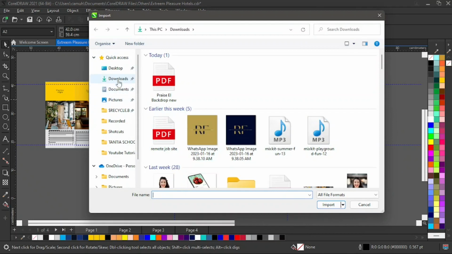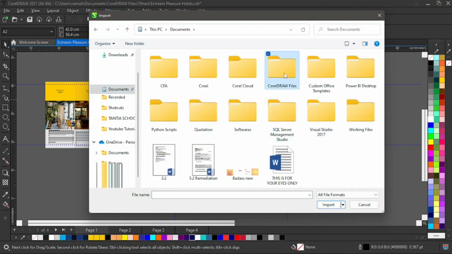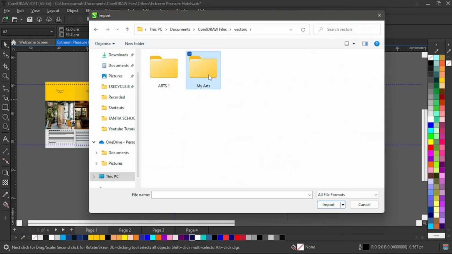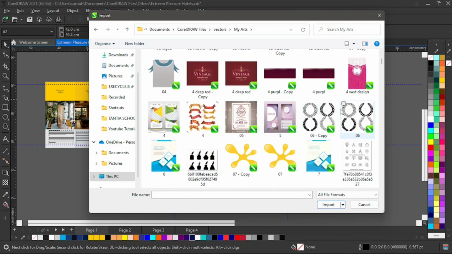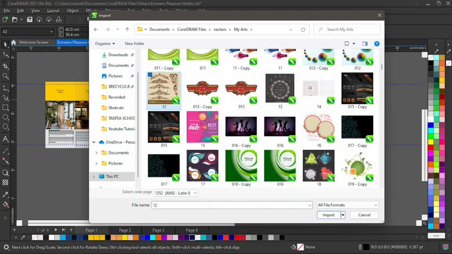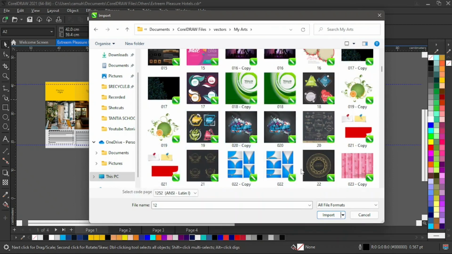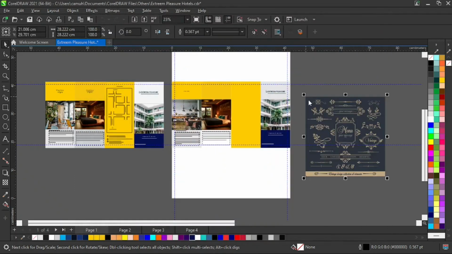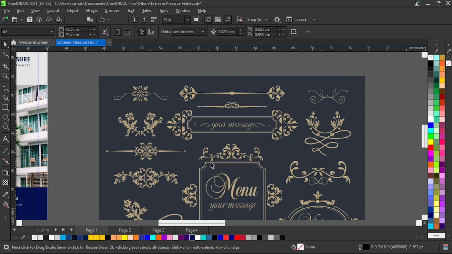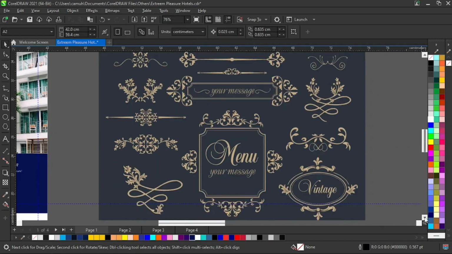So where I kept it: documents, CorelDRAW files, and you see I kept them as vectors, my art, and I'll look for it somewhere here. If I can't get it, I'll get something close. Look at this, one of it's kind of the vectors I'm talking about. Okay, I'm going to use this one for this one. I'll just get it. And I have all these vectors. And I'll look for one and use.